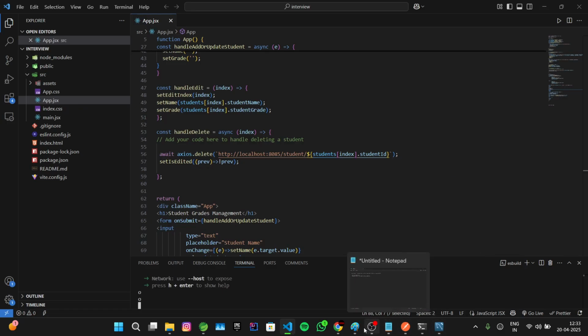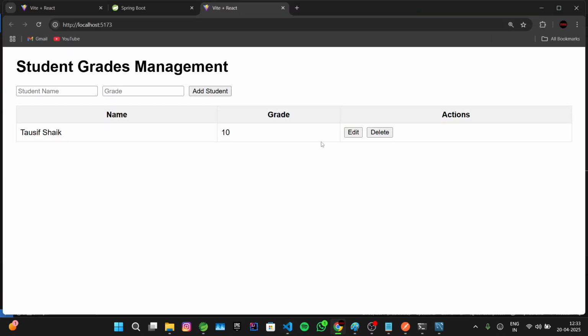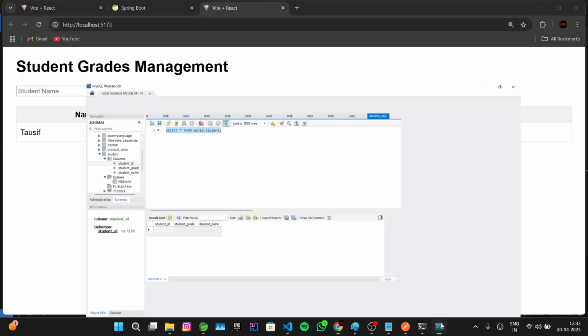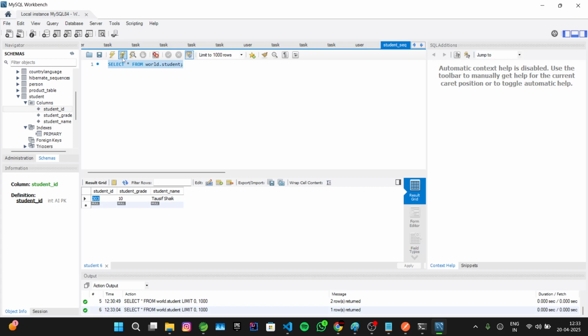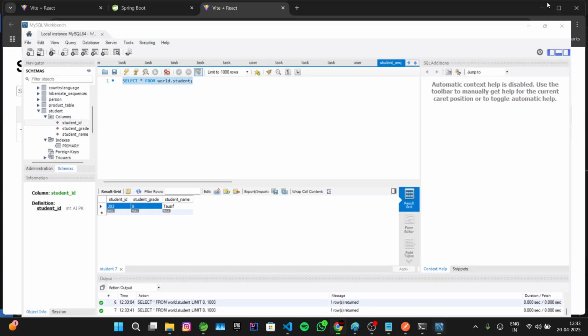Let's edit. While we press edit, we edit the name as only Koushik and the grade as just 8, and update. This is update, and let's see it in our database. Let's rerun this query. Here it is also updated, only Koushik and grade is 8.